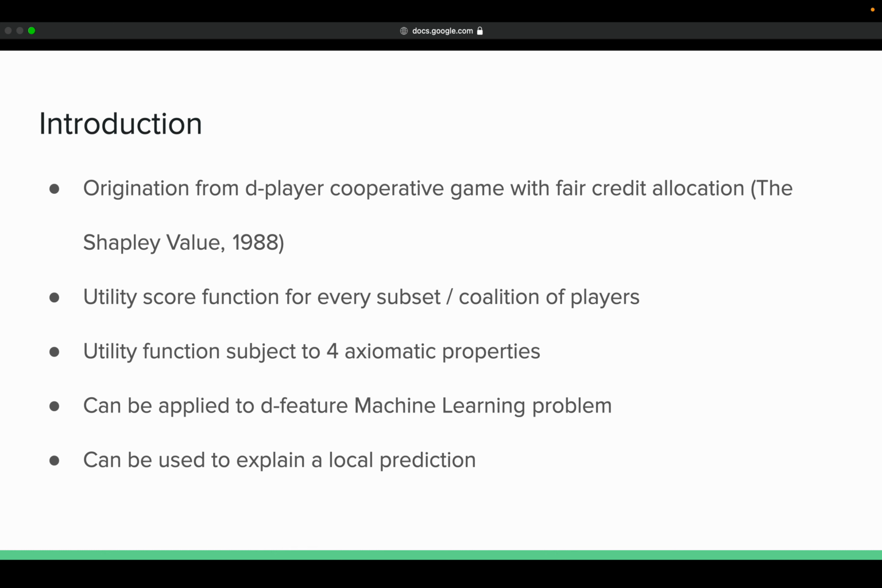Each player would be given a utility score based on a utility scoring function for every subset or coalition of players. And these scores will essentially accumulate towards the payout of that player for that particular coalition.